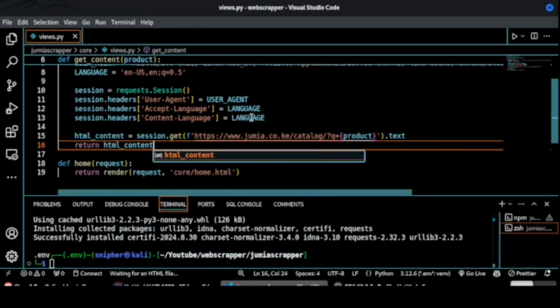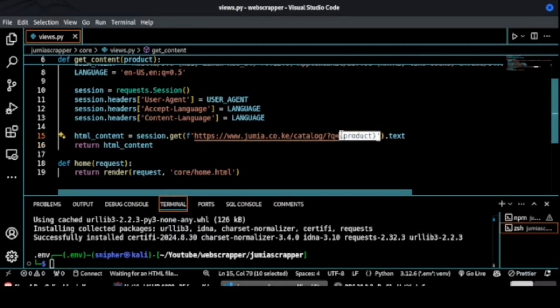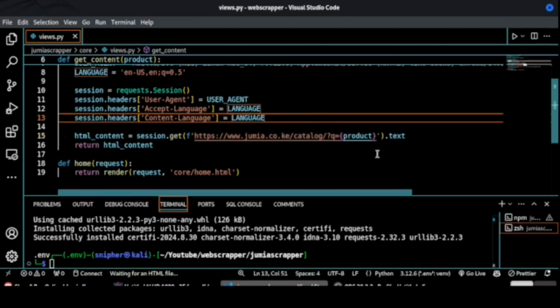So here, after setting up our session, we tell the website how to talk and what language to speak. Then we ask our session to go to the shopping website and search the product we want. Here is the product part. This product part is like the search word we type into a search bar. After that, we get the web page and return the information.